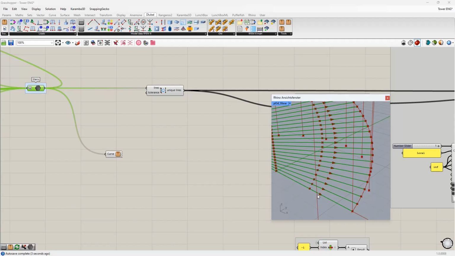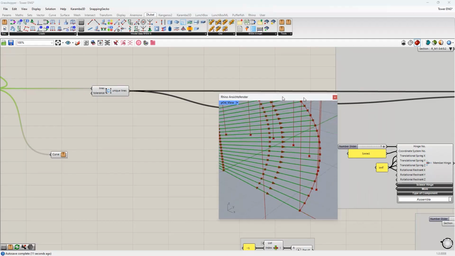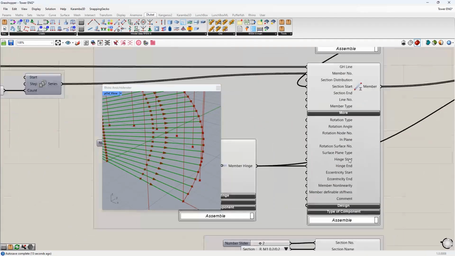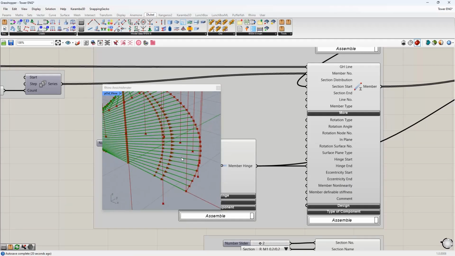So okay, you see the arrow in this direction, so we have here the member start and here the member end, and we want to define a member hinge here. We need to define a hinge at the end of the member. So just a small tip: you can always check where the start and the end of the beams will be afterwards in RFEM.